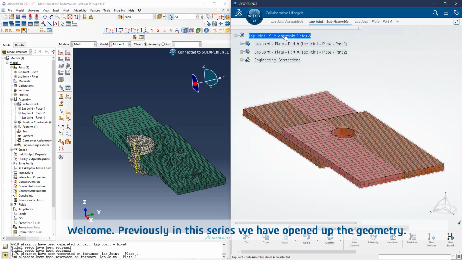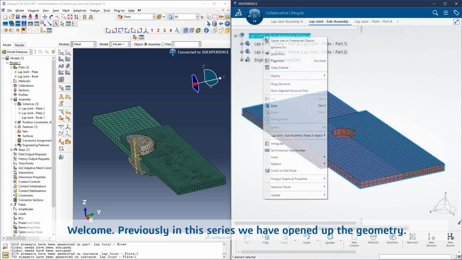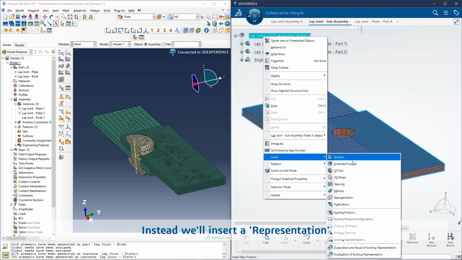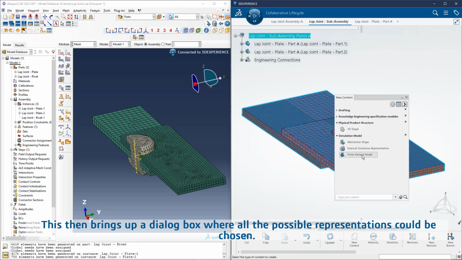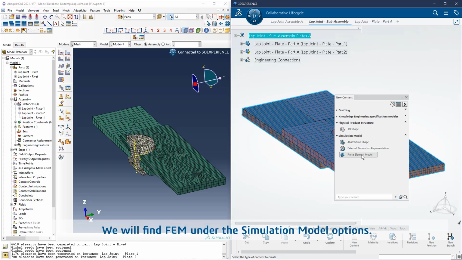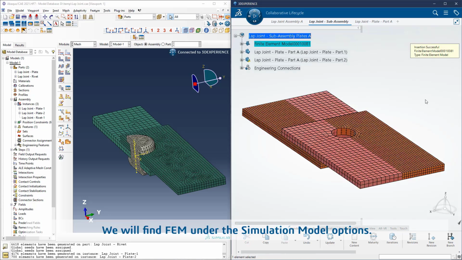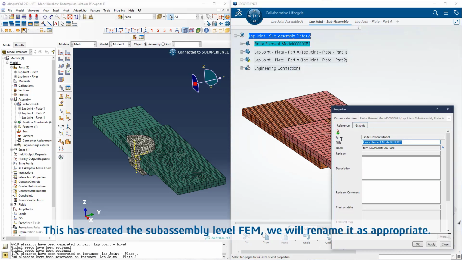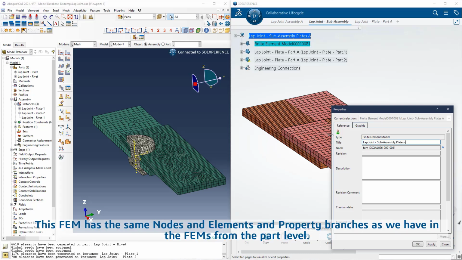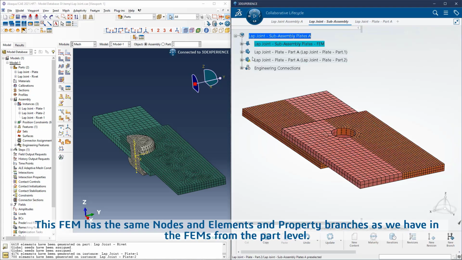Note, at this assembly level, the context menu is getting too large to show the FEM directly. Instead, we'll insert a representation. This then brings up a dialog box where all the possible representations could be chosen. We'll find FEM under the simulation model options. This has created the subassembly level FEM. We will rename it as appropriate. This FEM has the same nodes and elements and property branches as we have seen in the FEMs from the part level.